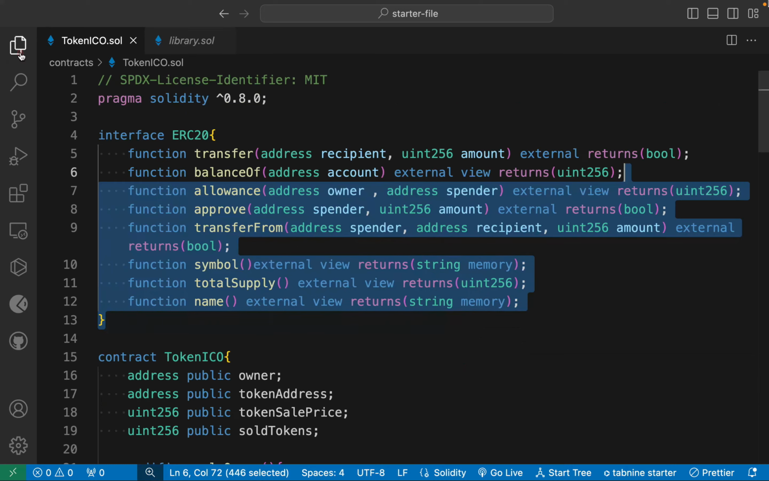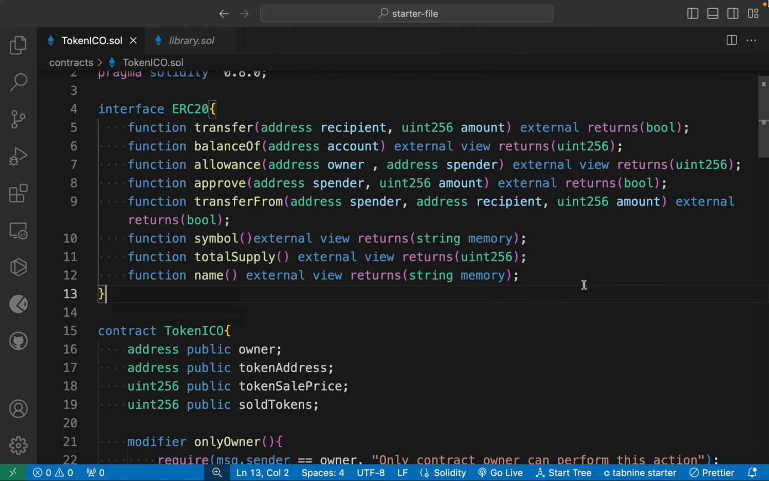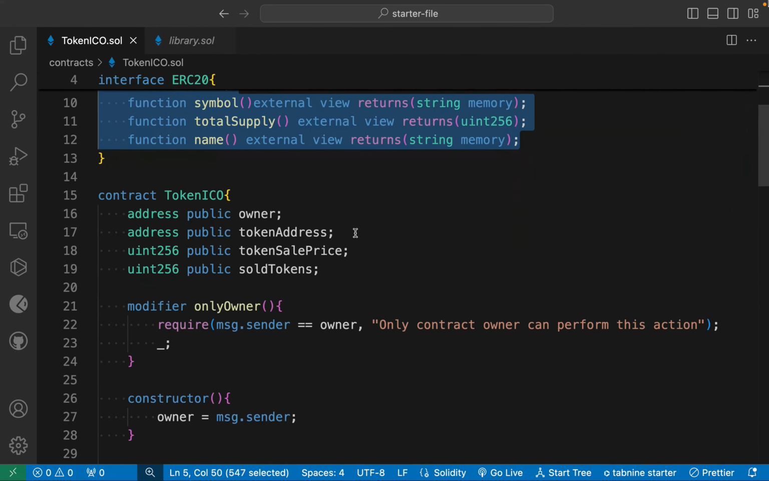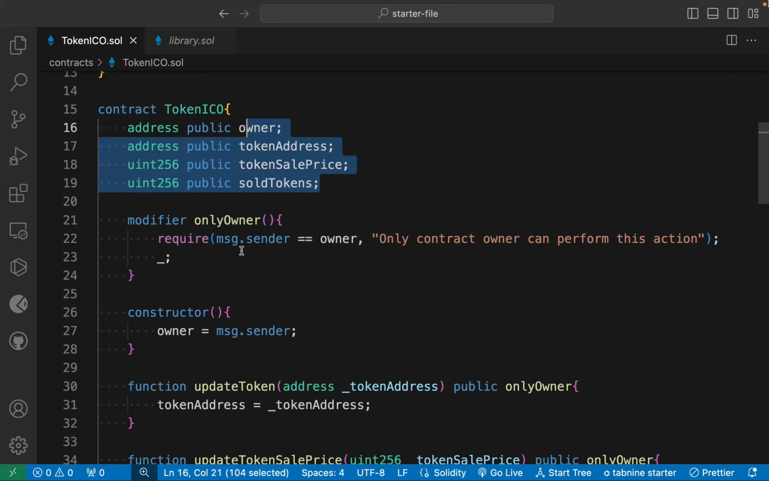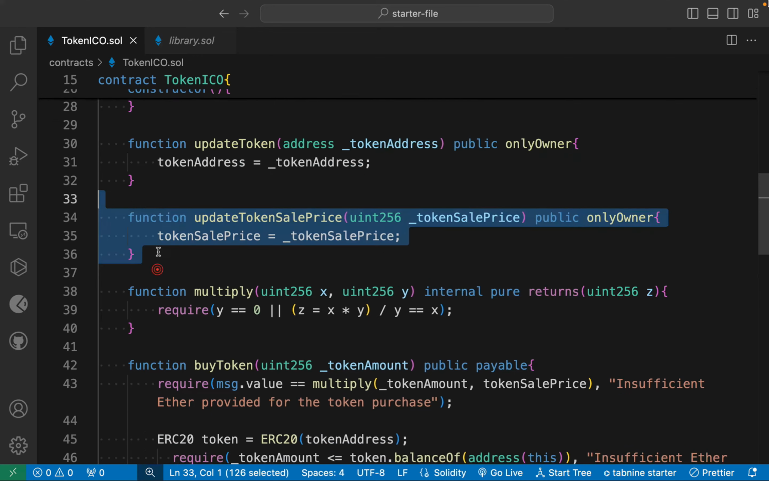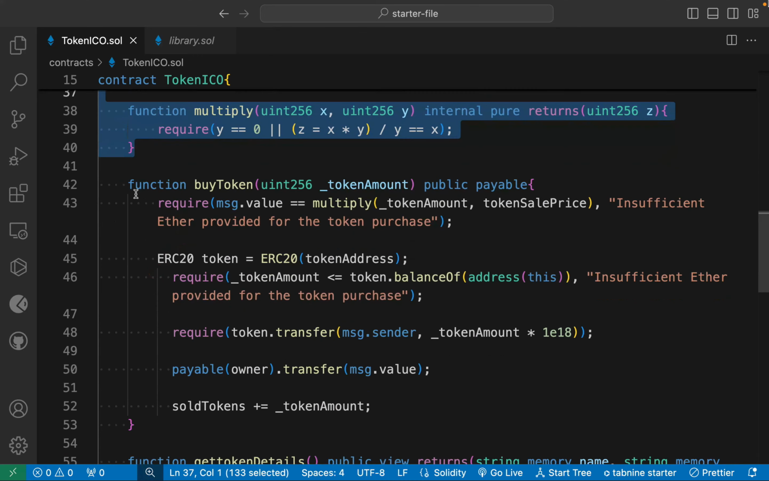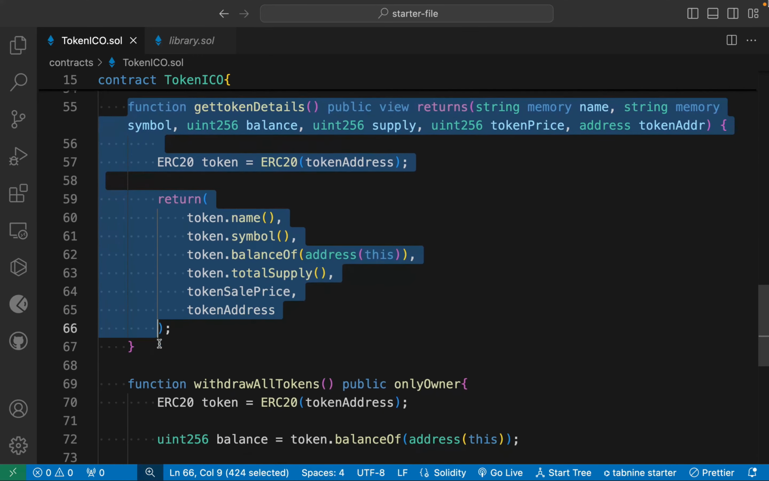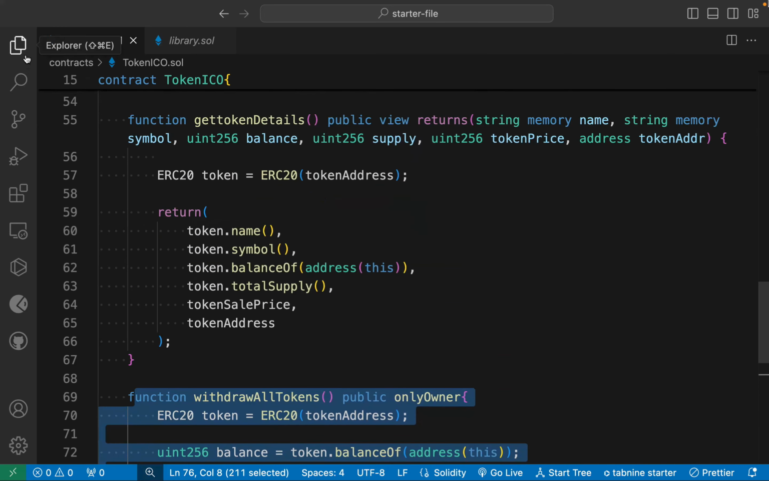So this is the entire smart contract for our token ICO. This is the interface, this is the state variable, this is the modifier, constructor, update token, update price, multiply, buy token, and we have the get all, and we have the withdraw. I hope you guys can understand how easily we are building all of this logic. So try to rewatch and try to understand the logic we have implemented. So we are done with this entire smart contract.